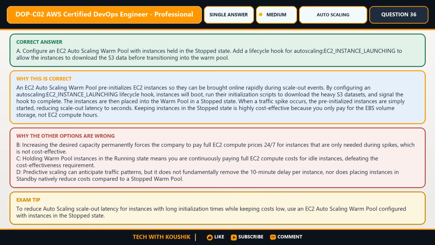Predictive scaling can anticipate traffic patterns, but it does not fundamentally remove the 10-minute delay per instance, nor does placing instances in standby natively reduce costs compared to a stopped warm pool. Here's a useful exam tip. To reduce auto-scaling scale-out latency for instances with long initialization times while keeping costs low, use an EC2 auto-scaling warm pool configured with instances in the stopped state.